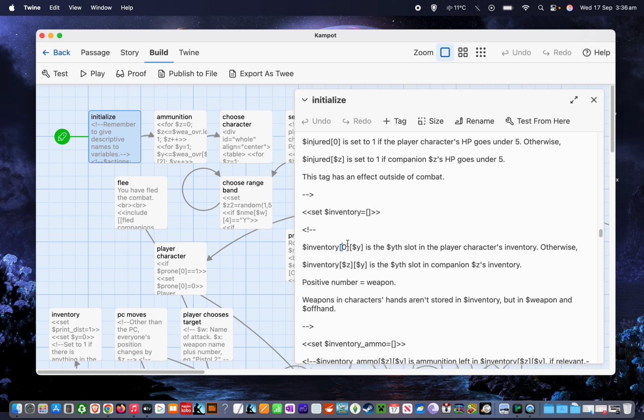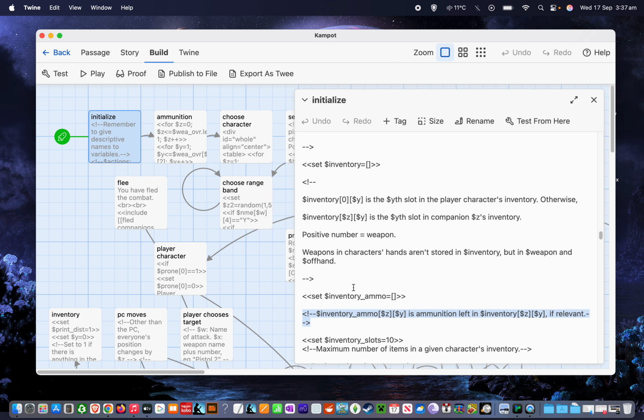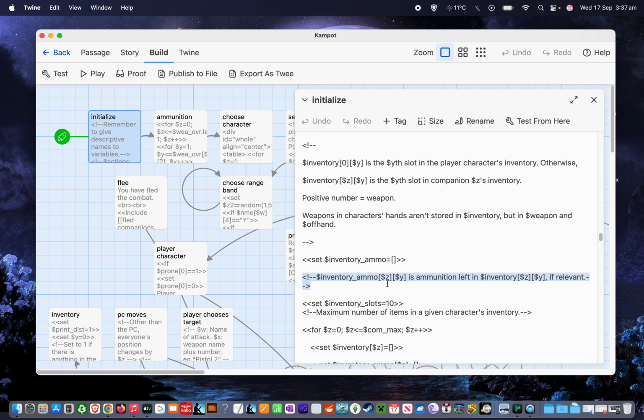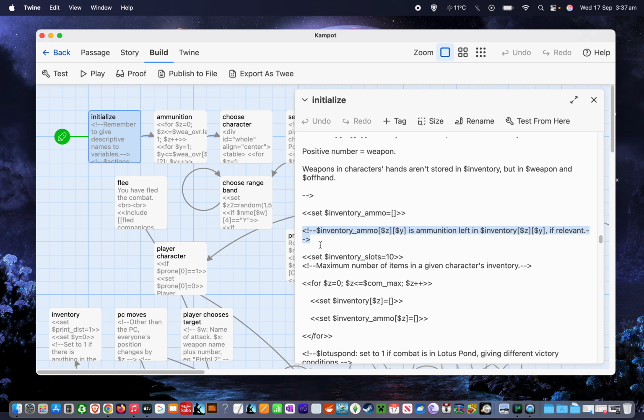One dimension is what character we are talking about, and in this game the enemies don't have ammunition, so it's only the player character and their companions. The other dimension is slots in the inventory. So all we do is add this new array called inventory_ammo, and each slot in inventory_ammo relates to the same slot in inventory. So inventory_ammo 06 relates to inventory 06. And it's the amount of ammunition left in that weapon, if it's a weapon that uses ammunition.